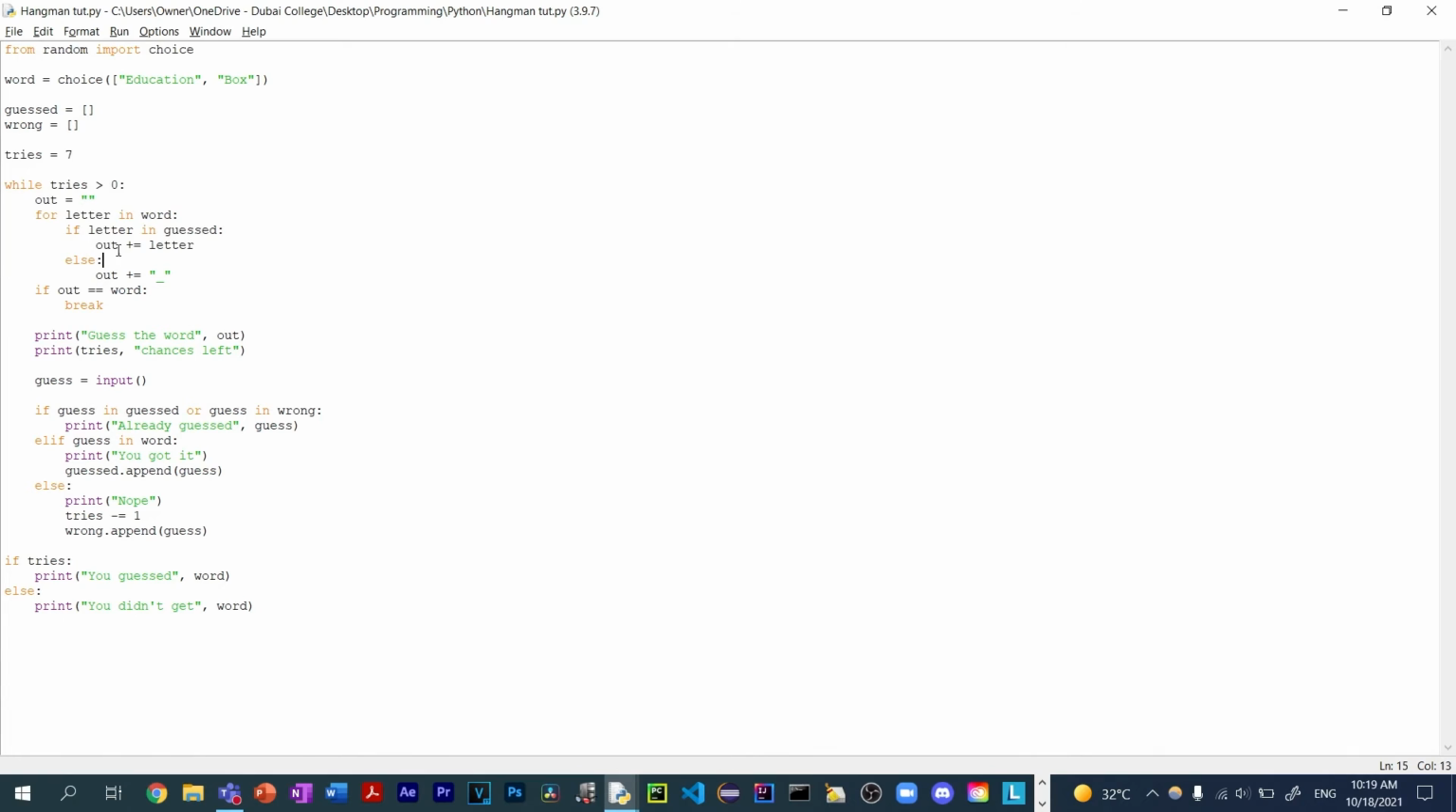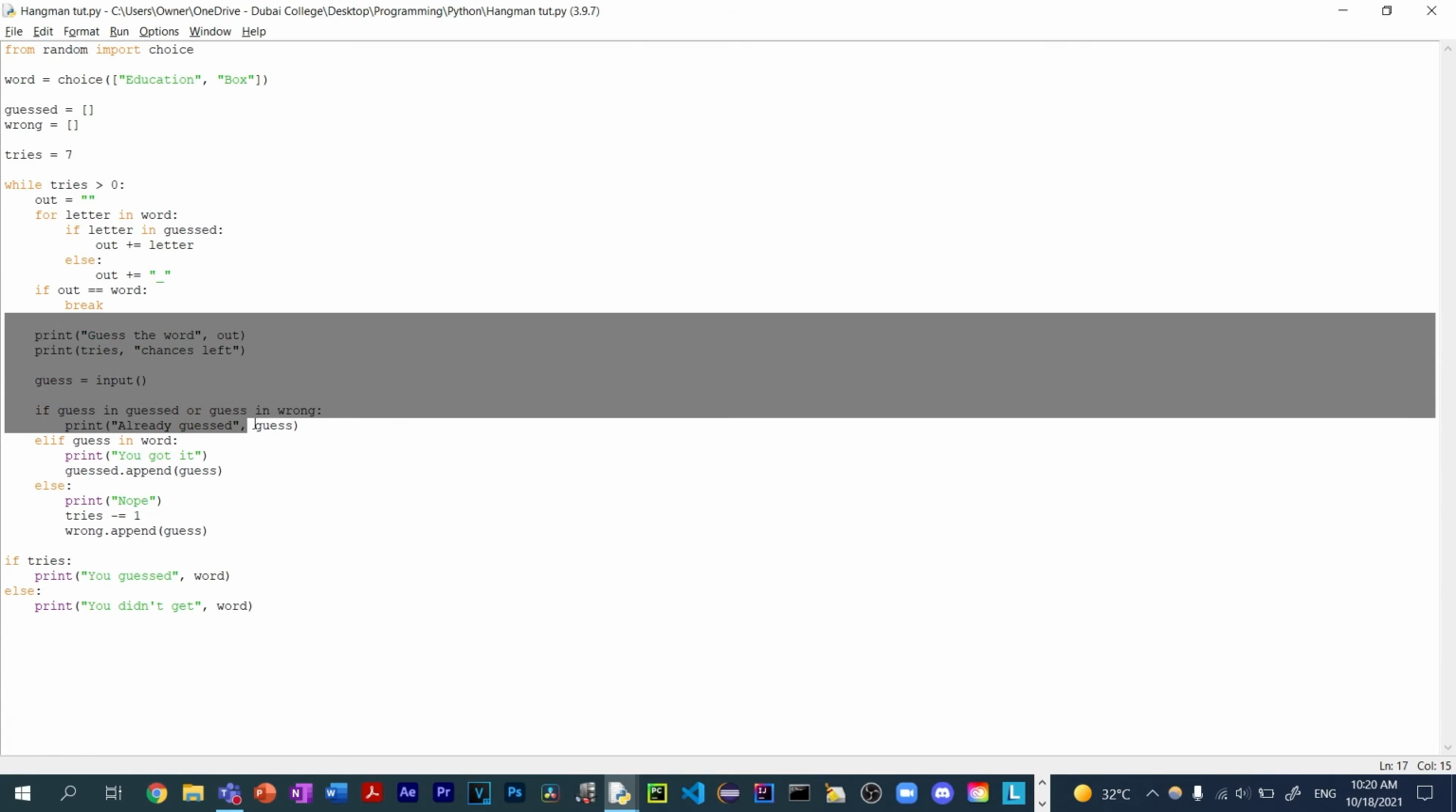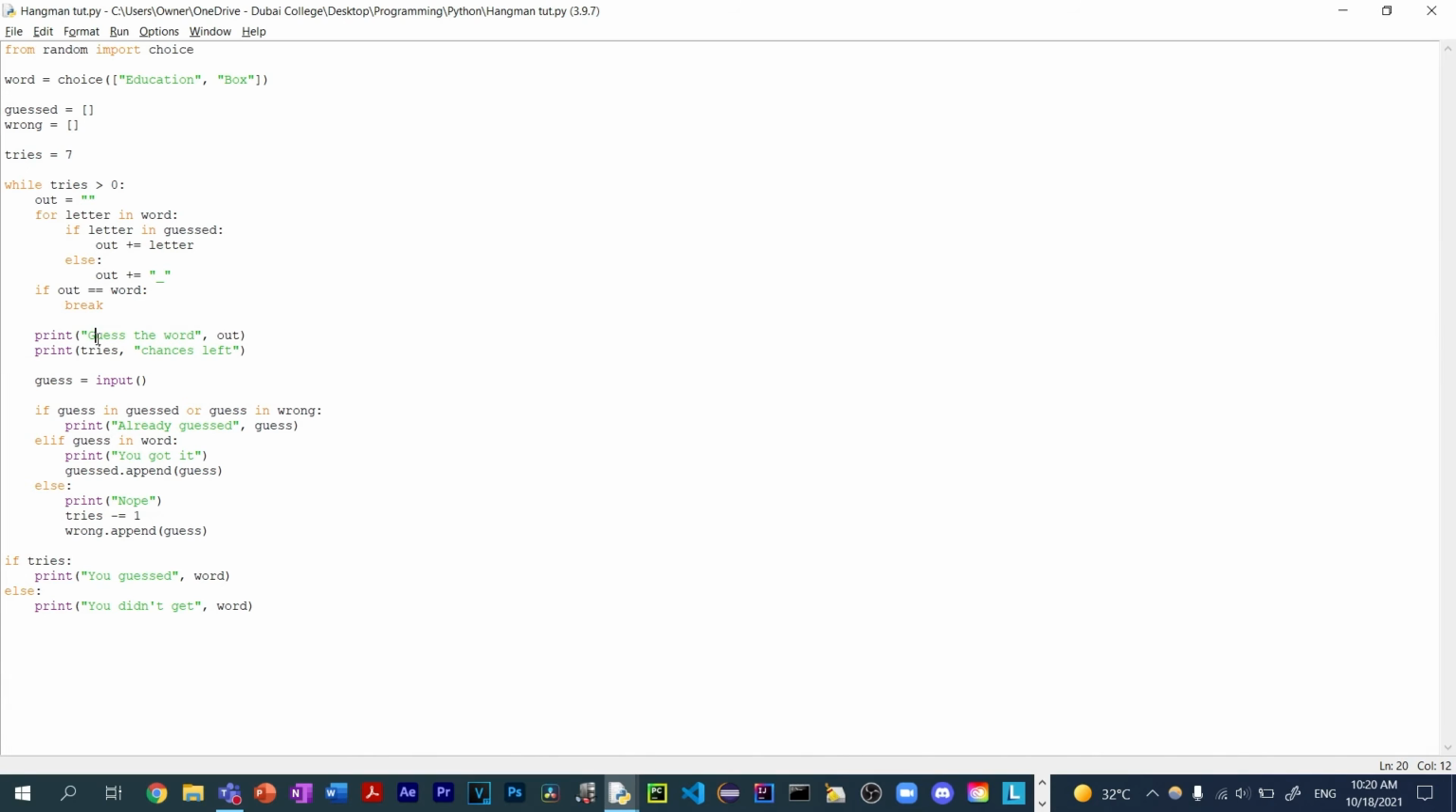Then in our main body of code, we have while tries is greater than 0. So basically, while they actually have tries, we did this whole mechanism to print the underscores for the letters in the word, and then we exit if the underscores match the word, and then we break out of the loop. Then we have the whole user part. So guess the word, which is the empty thing here, and then it prints the amount of tries you have left. Then we have an input variable called guess.